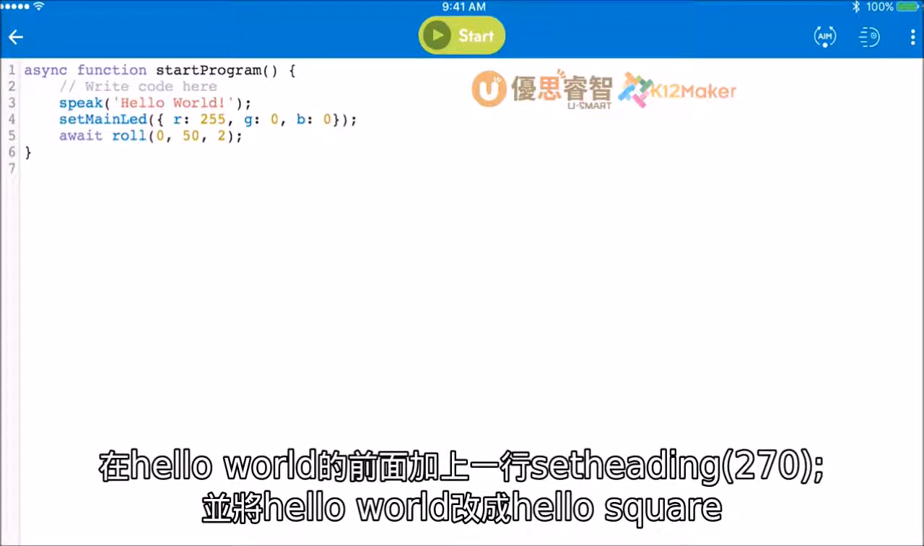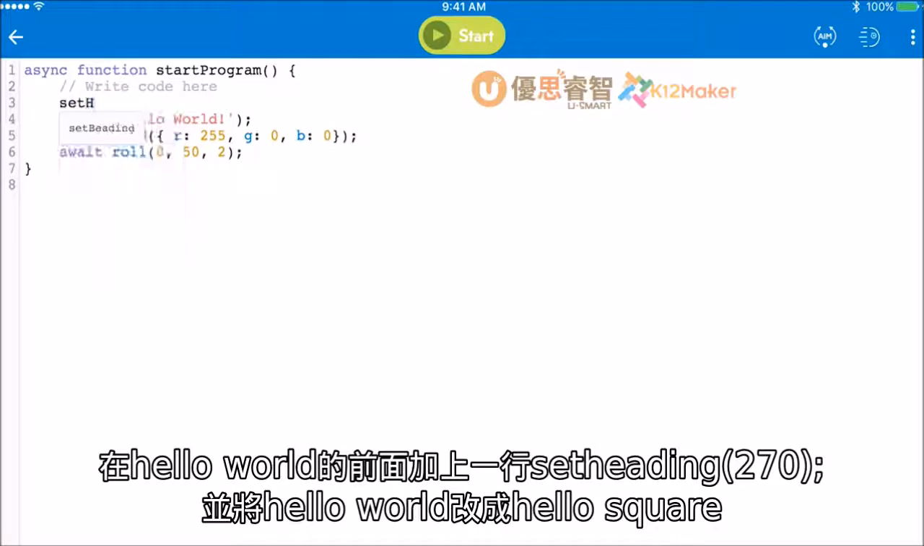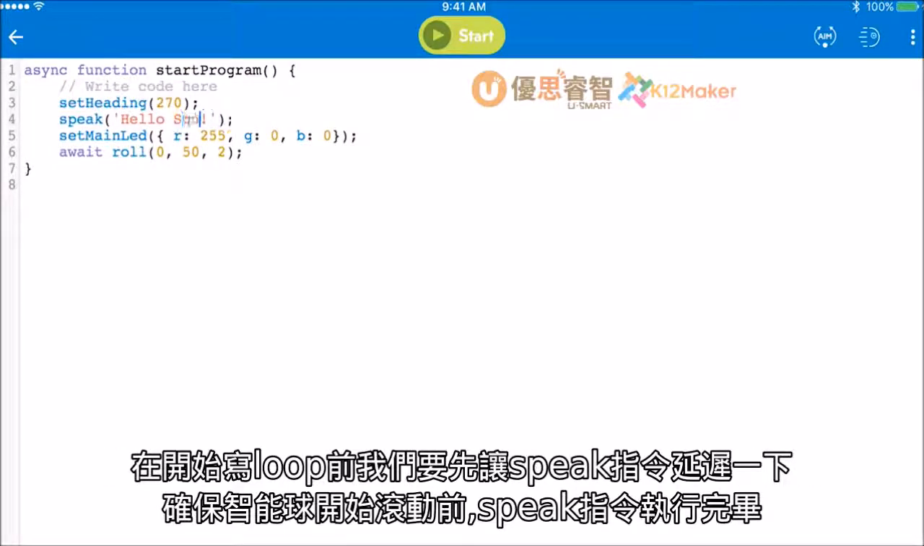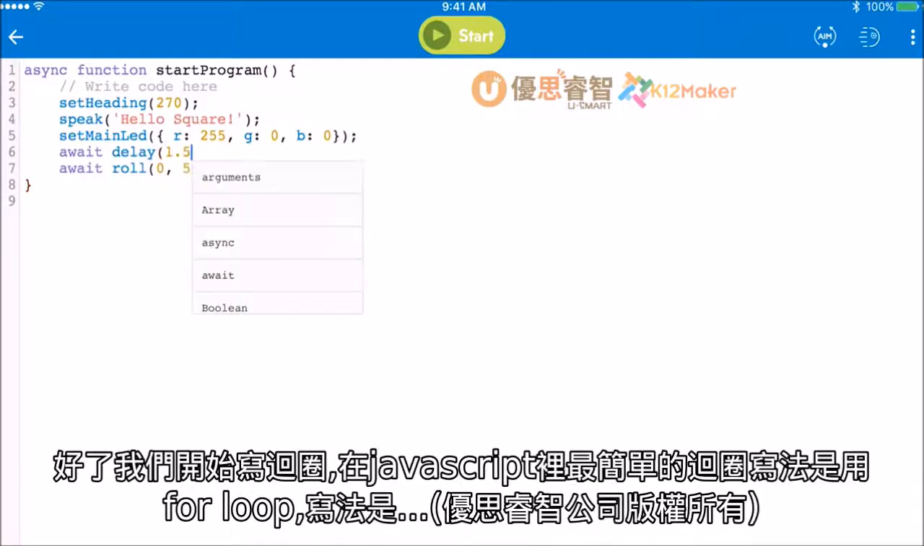Start by setting the heading to 270 and change Hello World to Hello Sqare. The last thing before the loop is to add a short delay to ensure the speak block finishes before the Sqare starts rolling. Okay, now it's time for the loop.